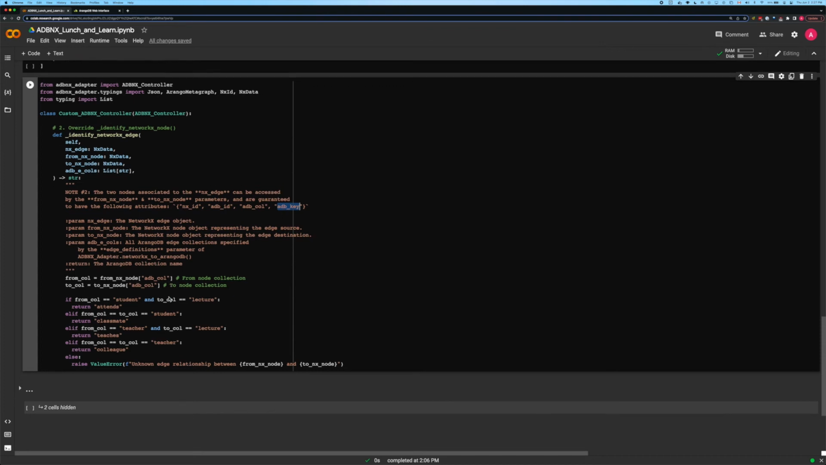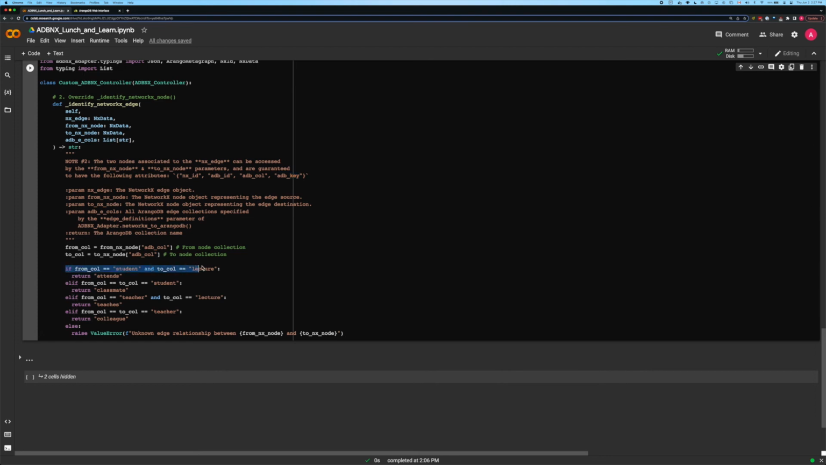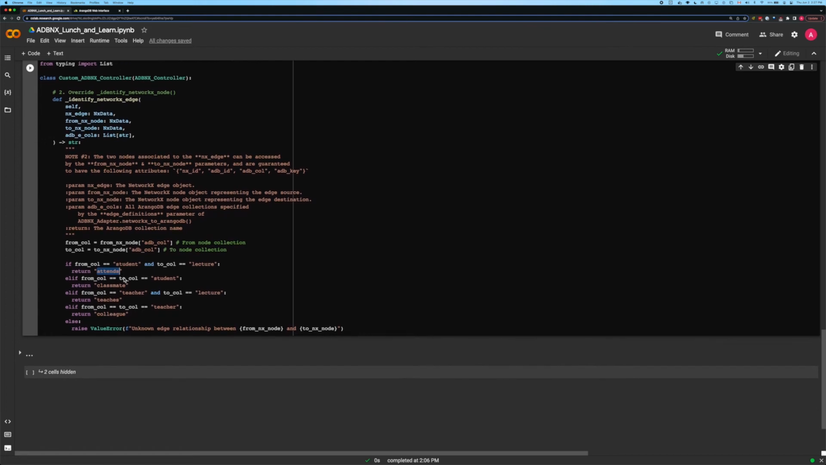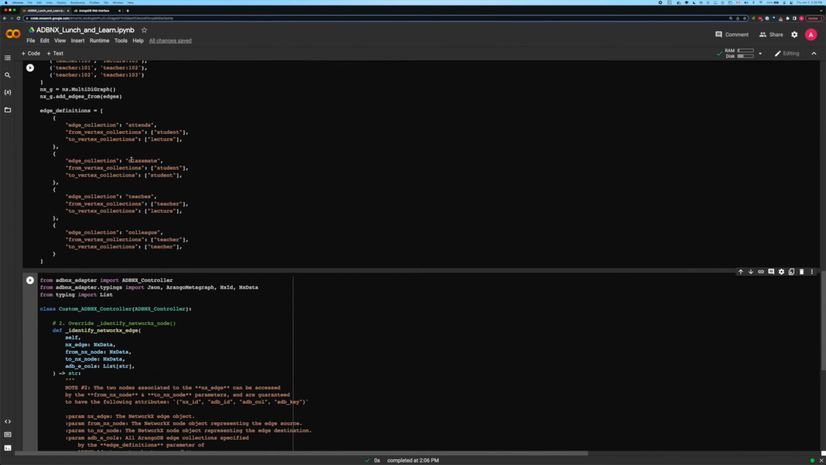What that means is that you can provide custom behavior on a case-by-case basis so that you can check, derive and identify which NetworkX edge belongs to which ArangoDB edge collection. So in this case, if we define a relationship between student and lecture, then we can say, okay, this is the attends relationship. We can also say, well, if the from and to collections of both of my nodes up here are equivalent and they're both equal to student, then we know that this relationship is classmate. And this classmate relationship has been once again previously defined in our edge definitions.